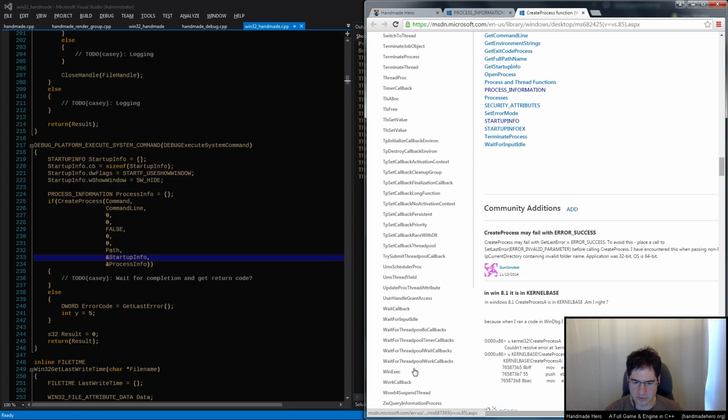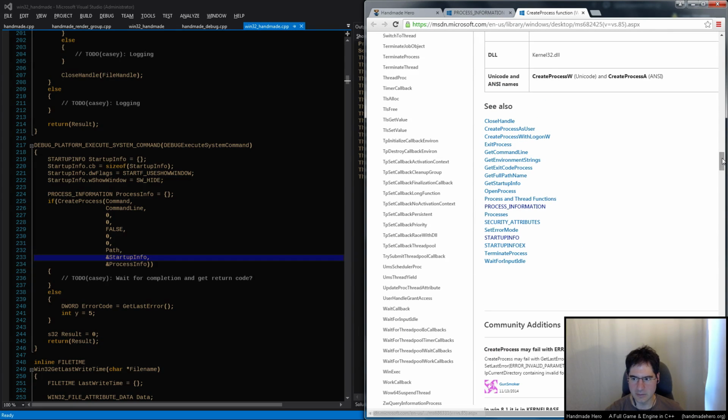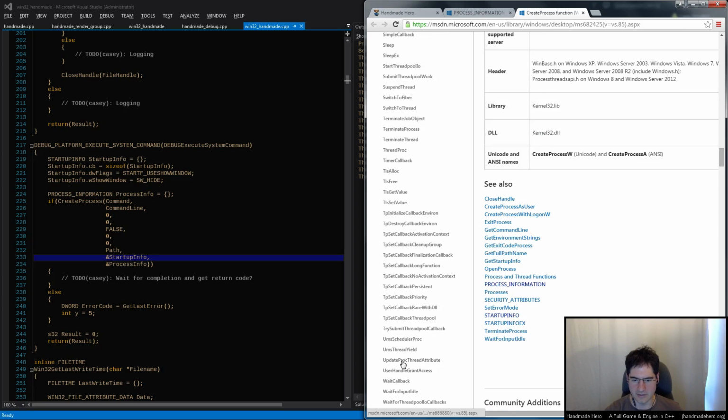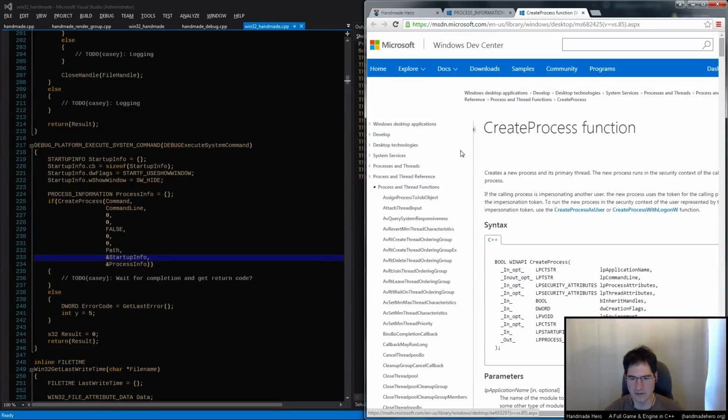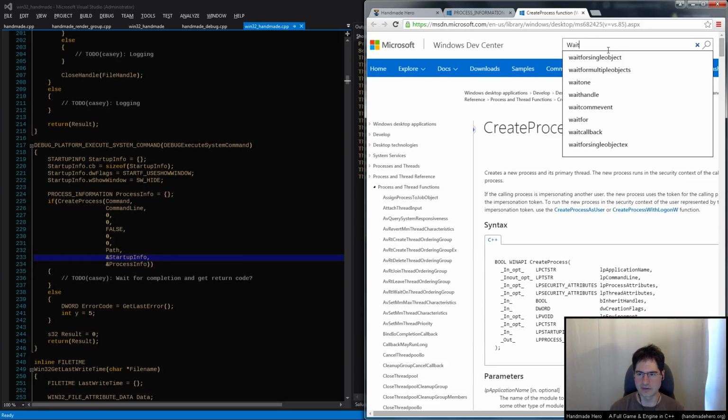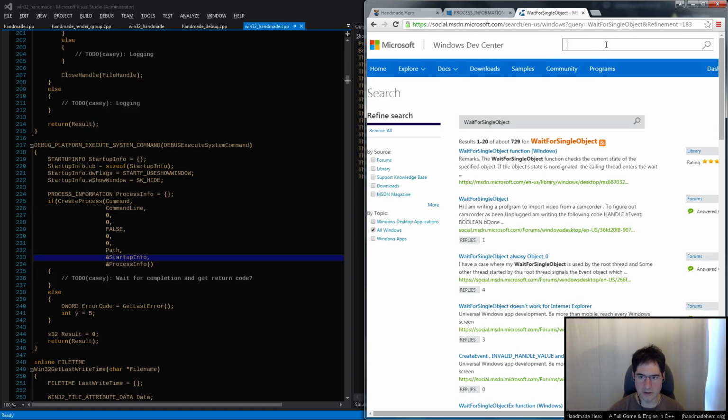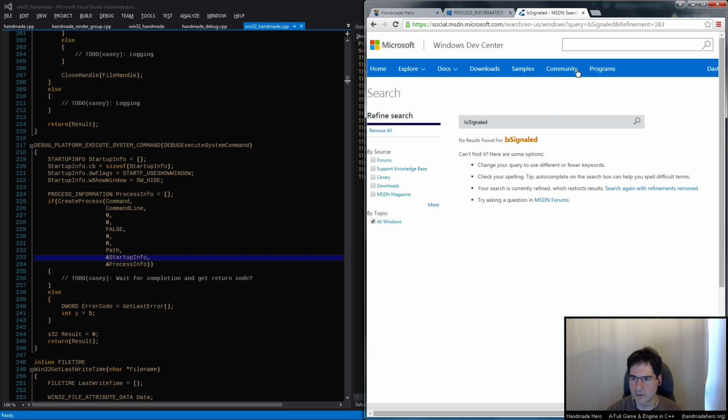Now, maybe I could do a wait for single object on the process. Like we saw before, we have the ability to wait on things. So it's possible that I could do a wait for single object on a process, and then just give it a timeout of 0 seconds, right? Oh, or is signaled. Whatever it was. There is one for is signaled, right?